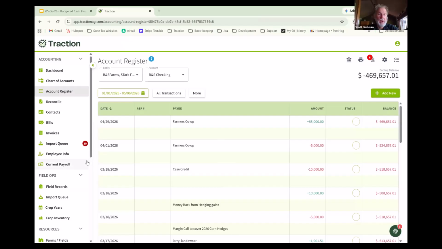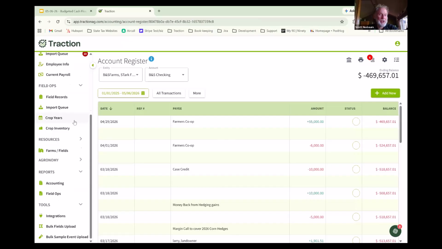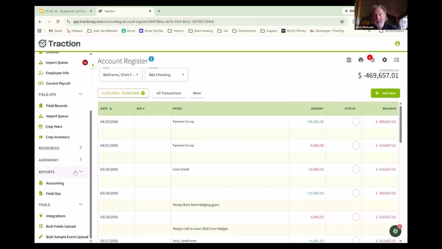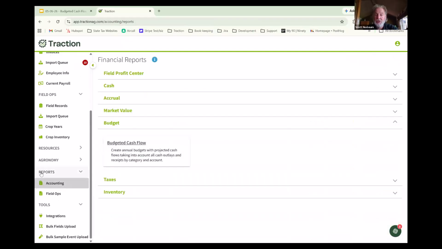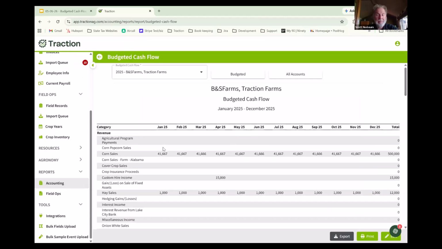Okay, so budgets, where you go to get it. I think probably background on budgets. If you've done a market value balance sheet, budget functions really similar to the way the market value balance sheet does. You go to the reports area on the left, you go to accounting, and you go to budgeted cash flows. So if you haven't made any budgets yet, this screen will be blank. If you've made any budgets, it defaults to the last budget that you were looking at.